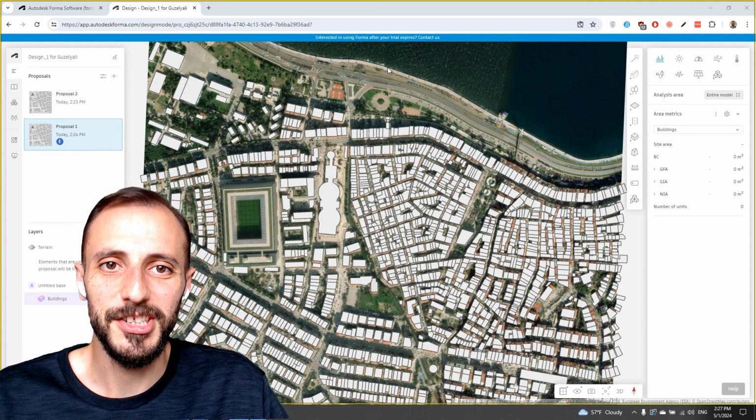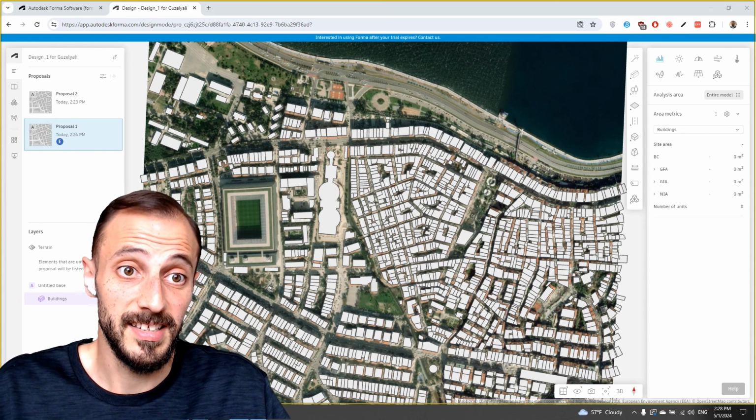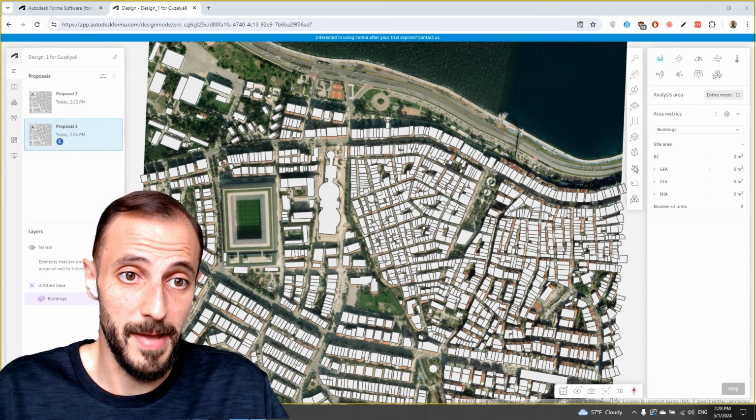And that's pretty much it for this video. In the next video, we'll be taking a closer look at the design buttons of Autodesk Forma on this menu here.